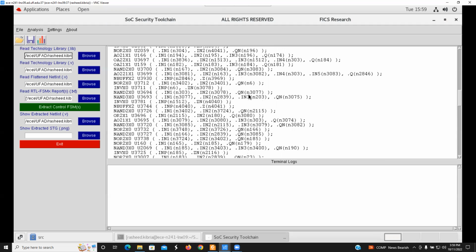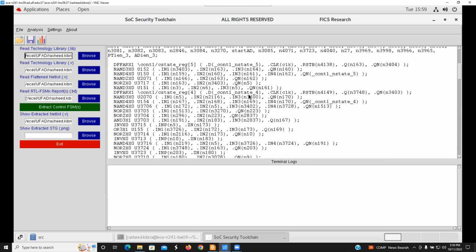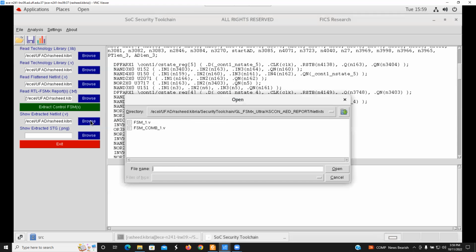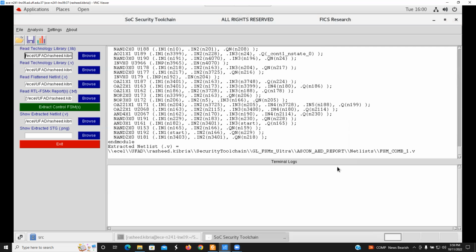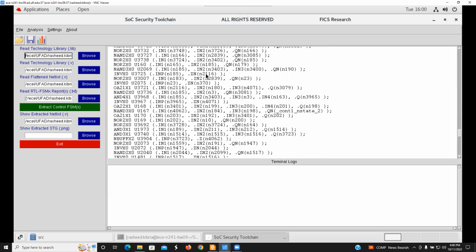Now the state register along with the state transition logic. If I recall from the RT analysis page, the state register has a total of 6 flip-flops, and you will see them as C state 5. So from 0 to 5, all of these are the state register, and the other gates form the pure combinational state transition logic. Similarly, you can also browse for the pure combinational state transition logic, and if you hit open, it will show you only that part of it.